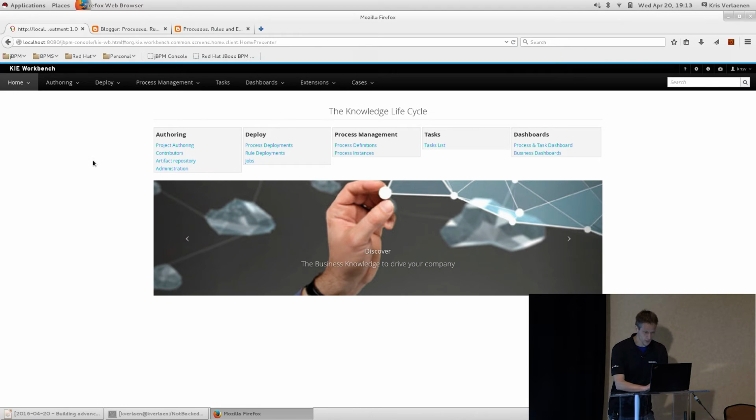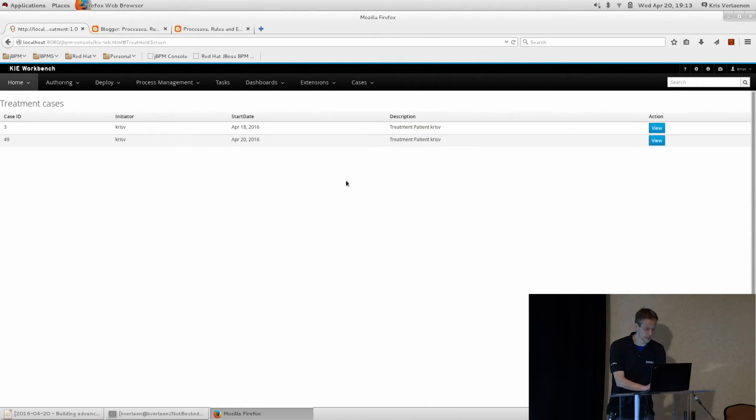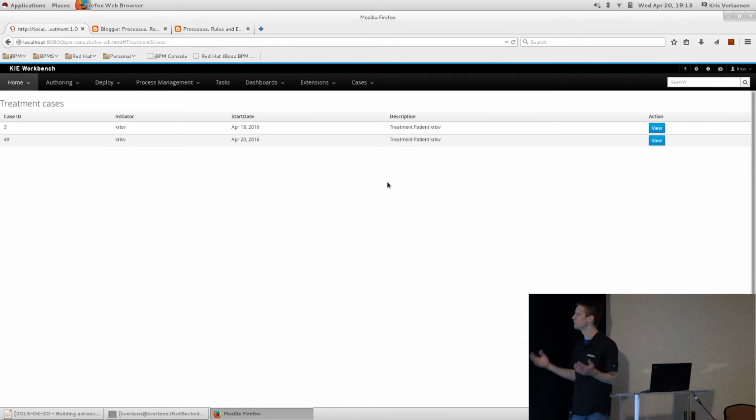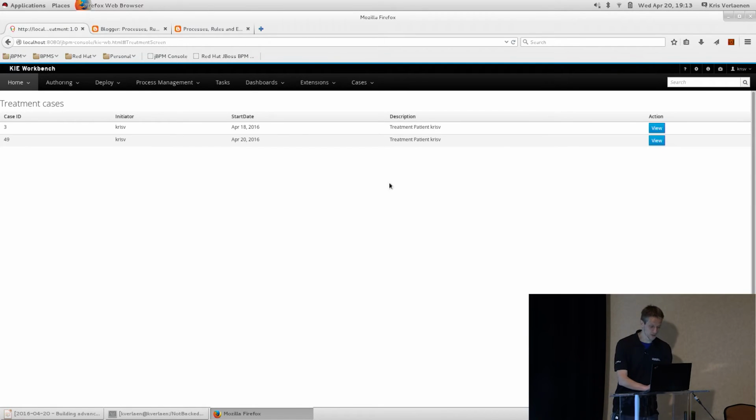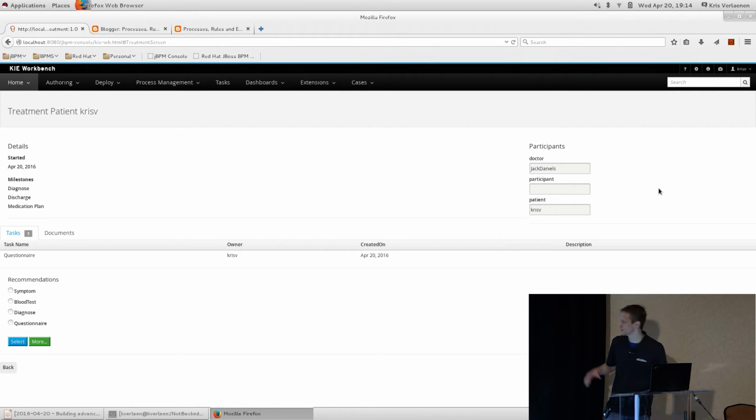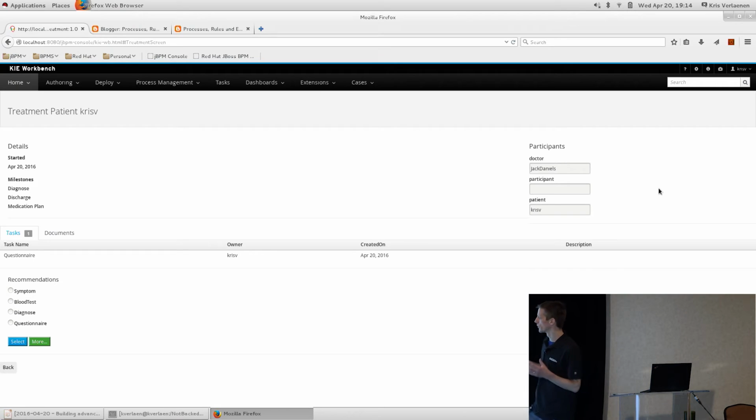So, okay, what we've then done is build a custom application, and I've already exposed it as part of the workbench, that allows you to keep track of and manage these treatment instances in a customized, special way. What this is doing is listing all the issues that are currently there. This one is the one that I just started. And if you go look at the details, it provides a much more domain-specific view of all the data.